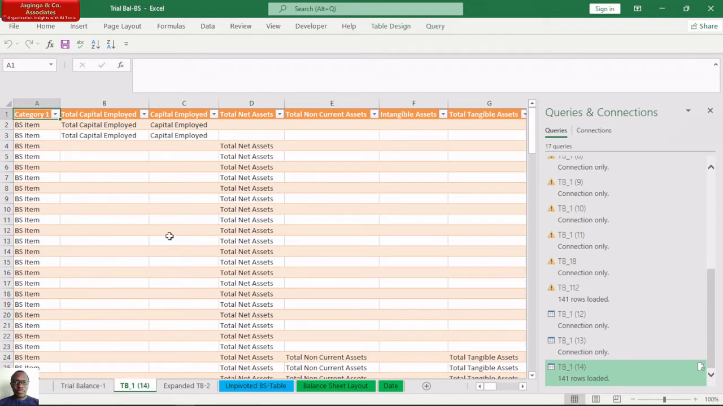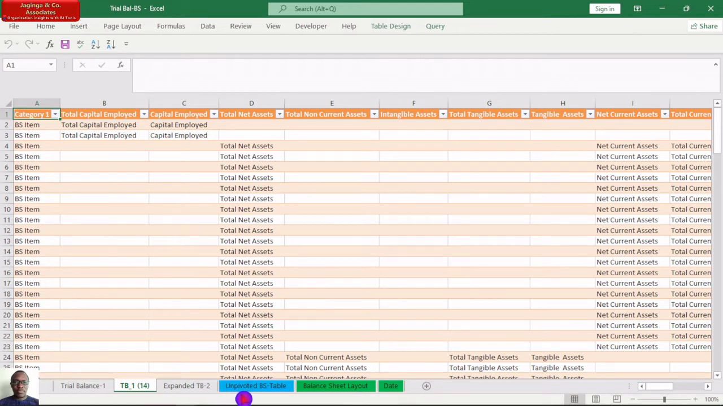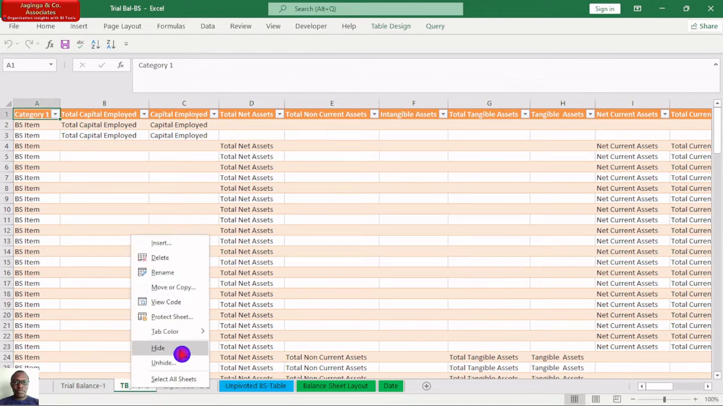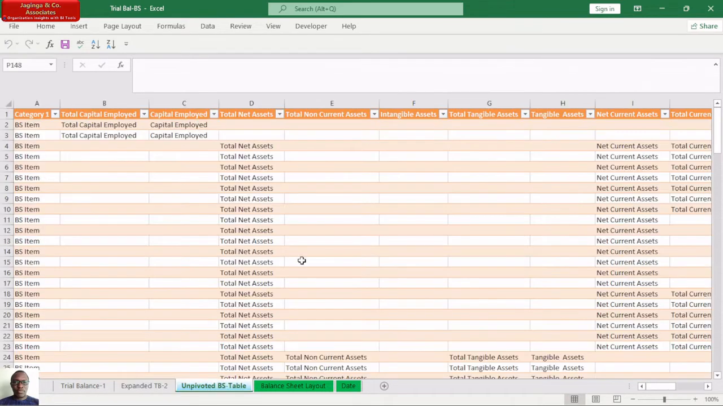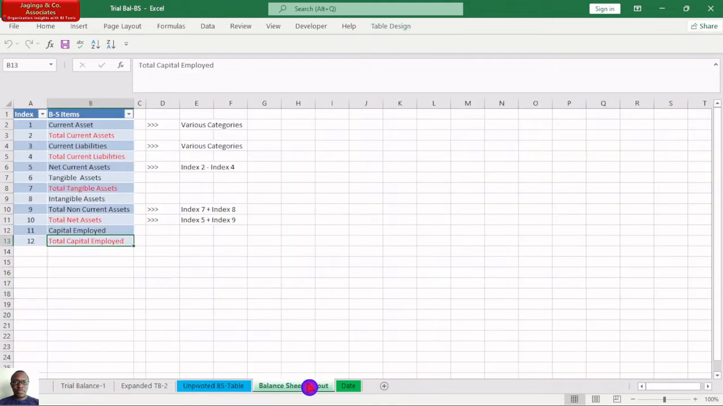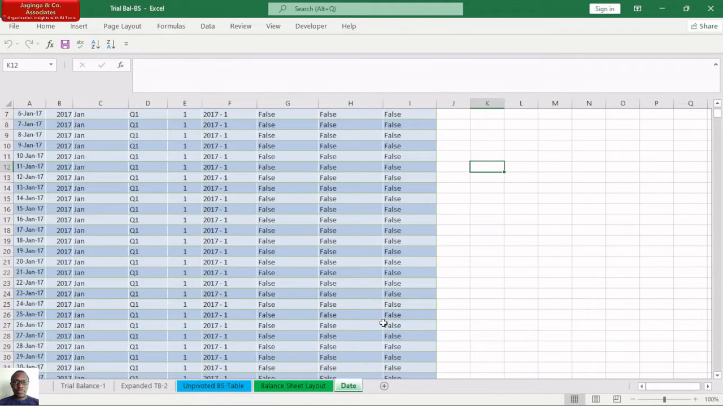So this is what we have as the unpivoted table. It is exactly the same as this unpivoted BS table. What I was trying to do was just to show the procedure. So I'll delete this table that we've just unpivoted, because we already have one. So this is our unpivoted table that we need to load in Power BI. We have three tables that we need to load into Power BI: the unpivoted BS table, the balance sheet layout, and the date table.